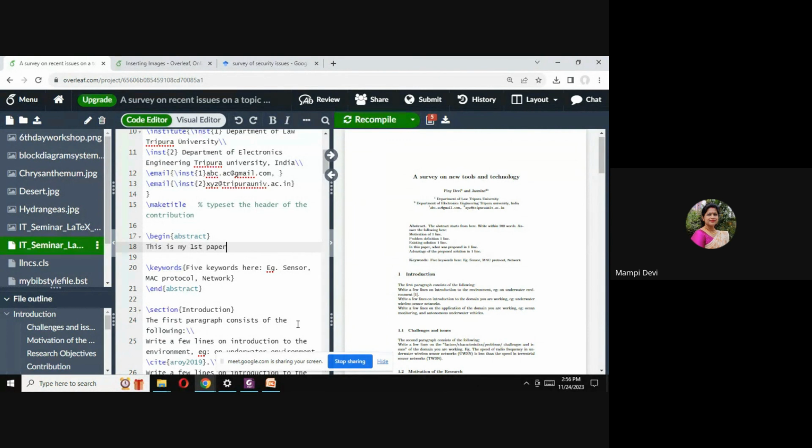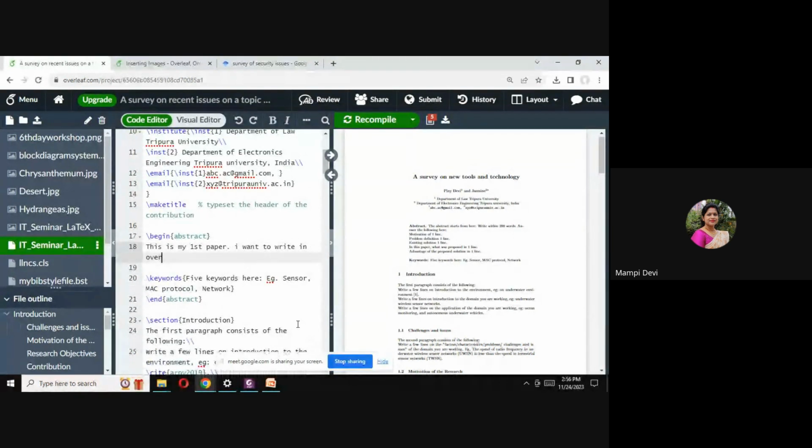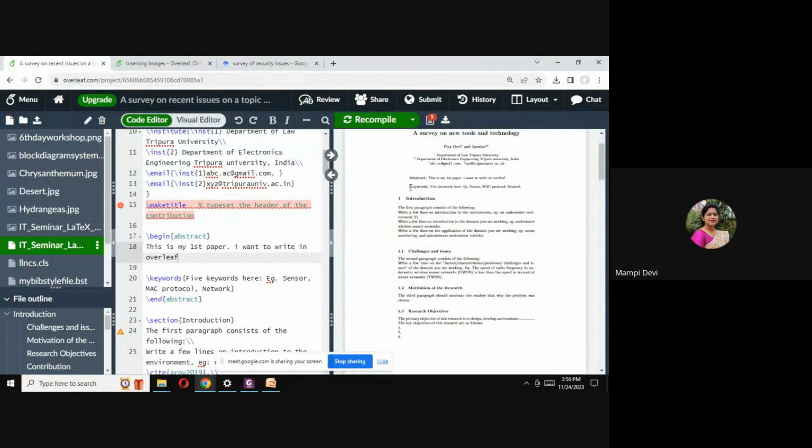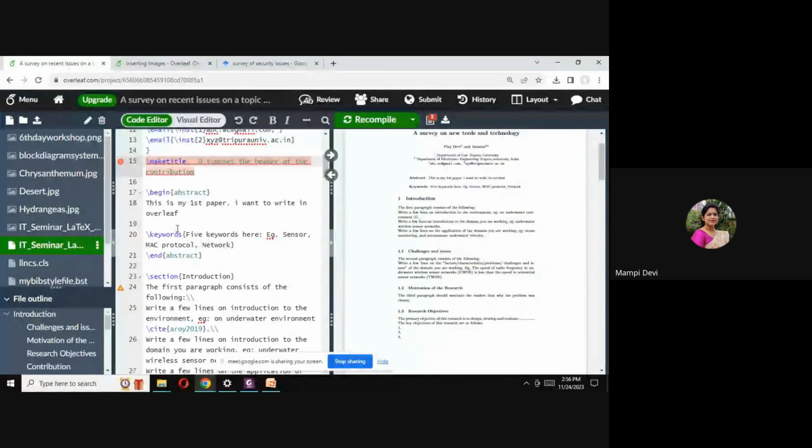This is my first paper. I want to write it in Overleaf. Compile it. Okay. This is my first paper. I want to write it in Overleaf. So the keywords are here. Keywords are also there.